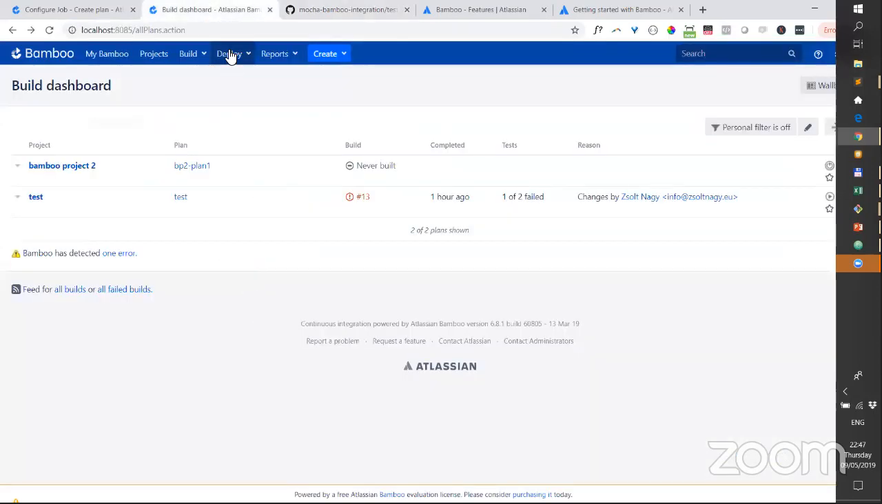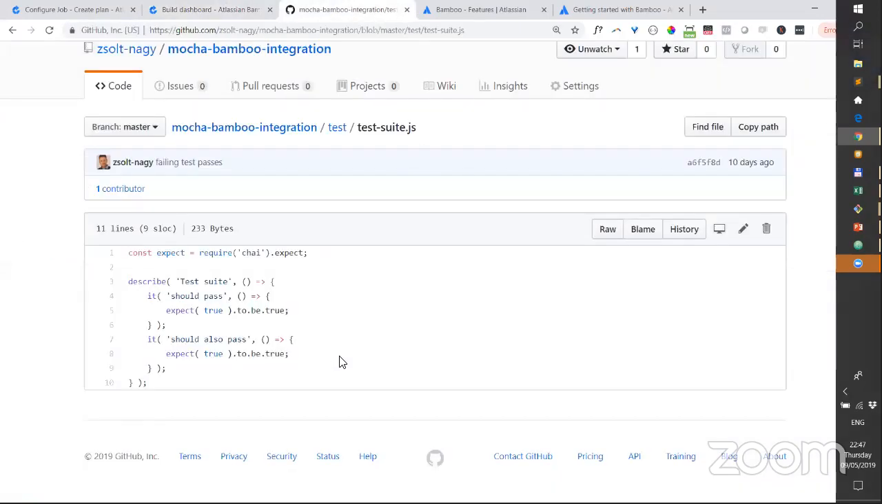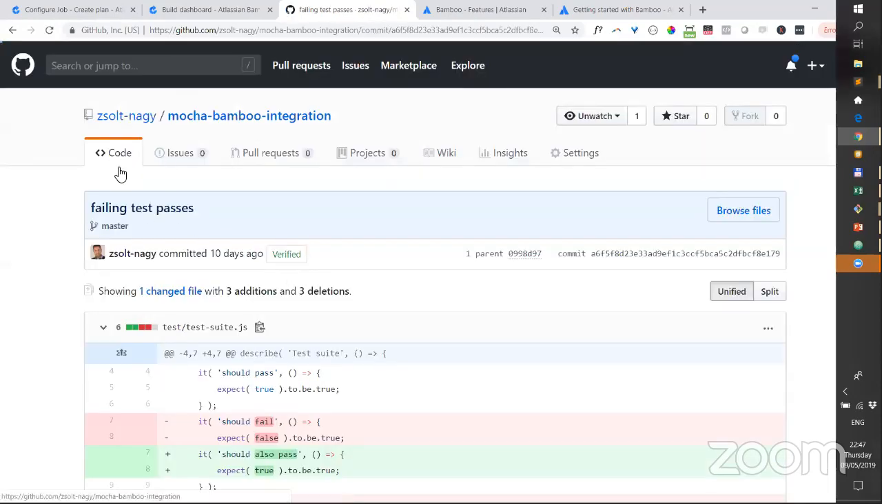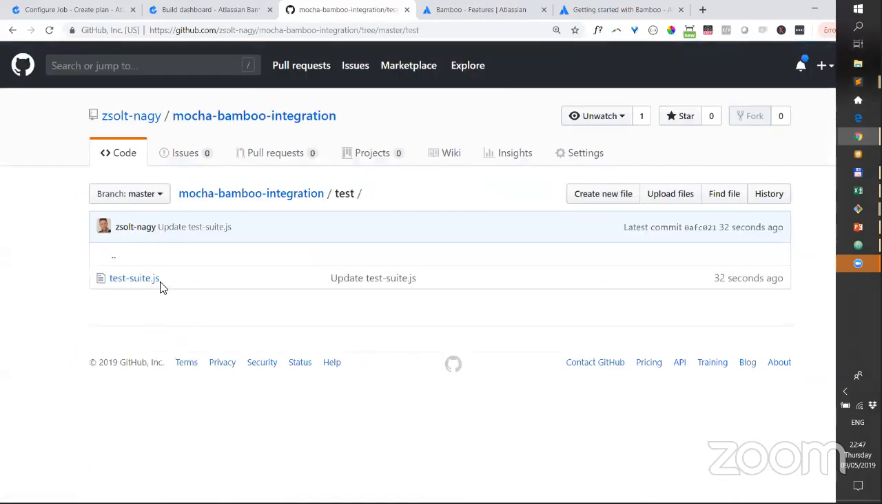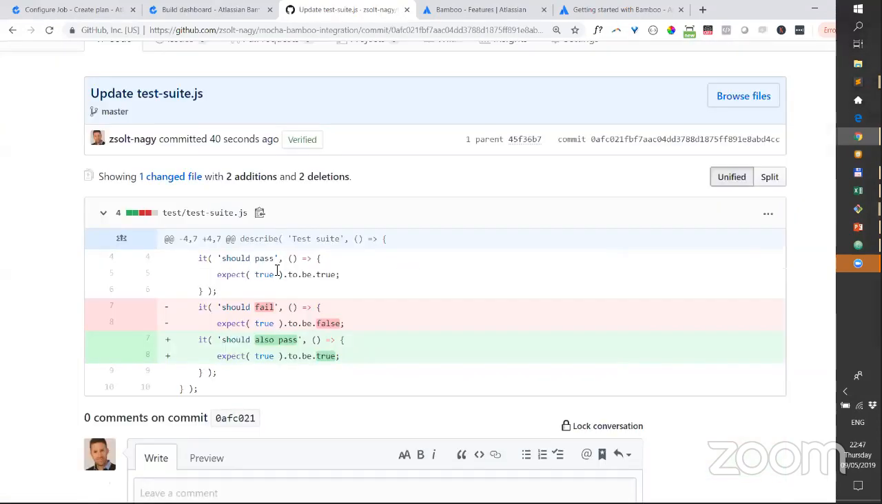Now, if we go to the build, all build plans, you can see that the build is still number 13. And now I will talk for a while because I would like to show you that I'm doing absolutely nothing on the Bamboo interface. In fact, all I did was I pushed this commit to GitHub. So what should happen with this test suite, you can see that 32 seconds ago, a change was pushed. And this was my latest commit from 32 seconds ago.